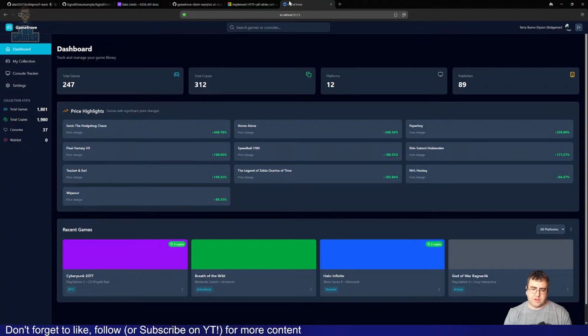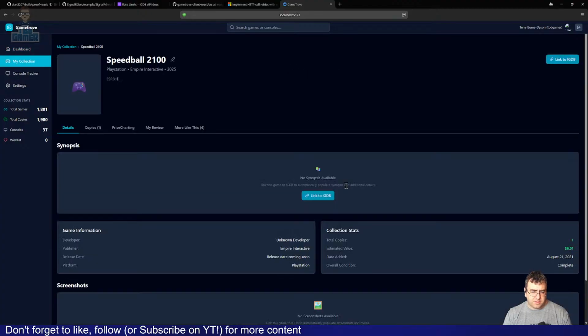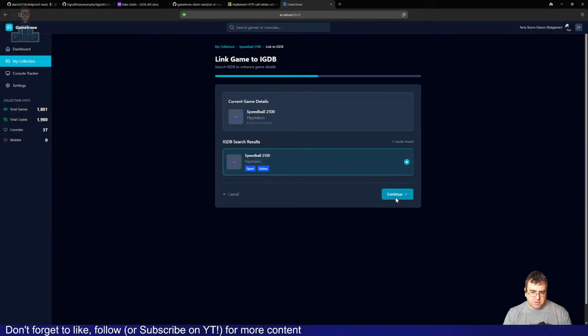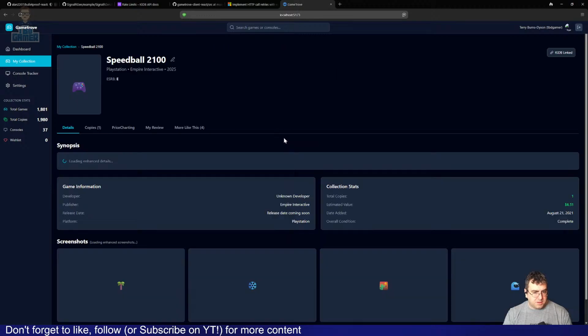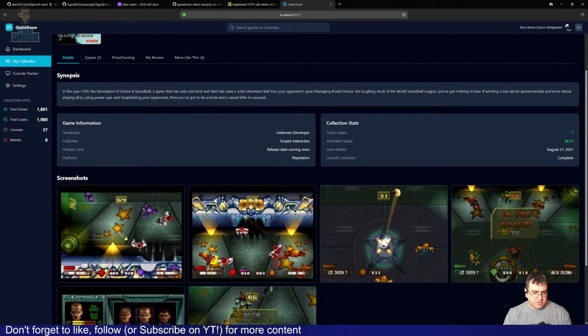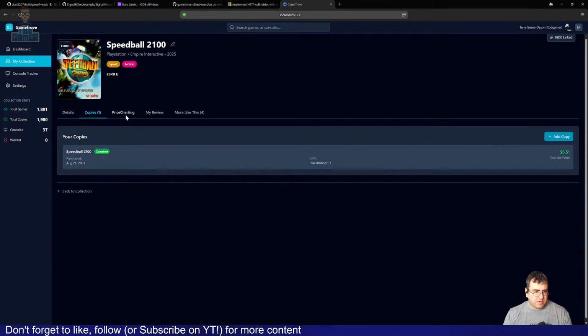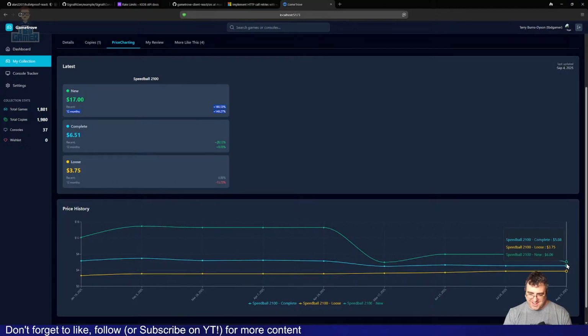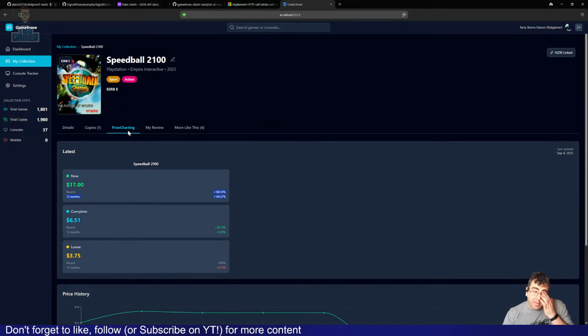Like, this data is returning quickly. Wow, Speedball 2100. Link to IGDB. Oh, there you go. Okay, maybe there's a performance issue there with that. I've got a complete copy. It's worth $6. Wow, it's shot up in price. It's worth $17 again. A year ago it was worth $12. I mean, that'll be flying off the shelves.